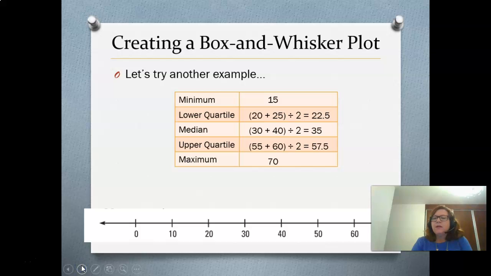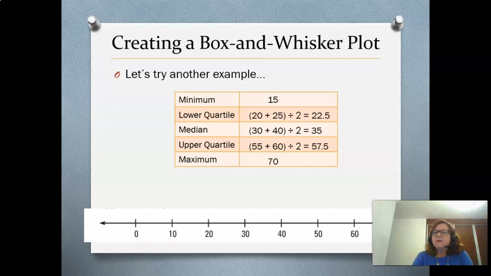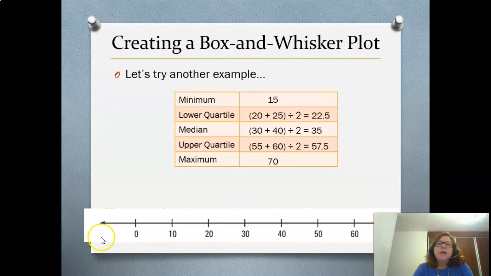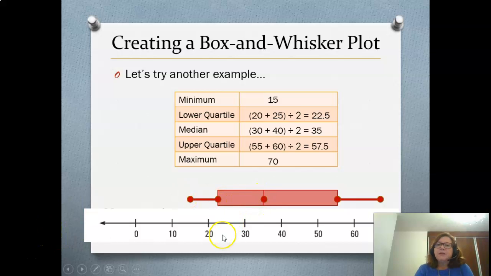I just create a number line, and again my little hand is in the way a little bit. We'll put the numbers at 15, 22.5, 35, 57.5, and 70. We have to draw our whiskers, then we have to draw our box with the line in the middle. And there's our box and whisker plot. All it is cutting your data into 4 equal parts, 4 quartiles.